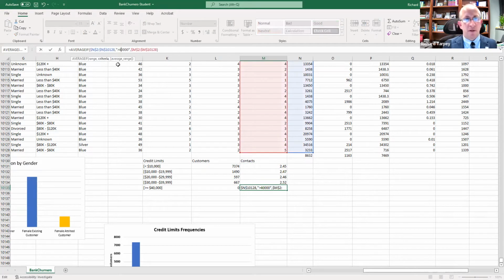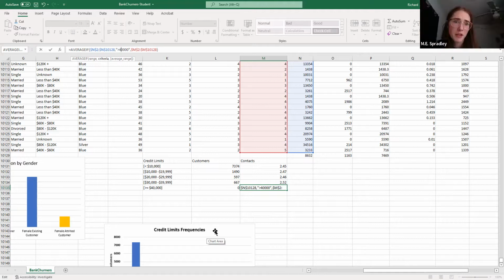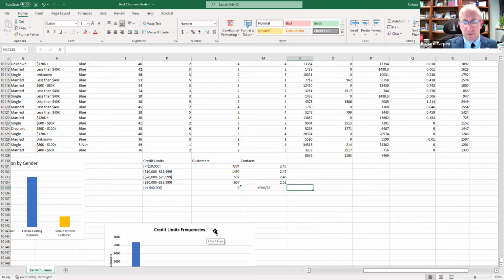Greater than 40,000. What should the Excel come back with? Bonus points if somebody knows what's going to happen when I hit enter. Nobody's going to say 0, maybe? Nope. No? Divide by 0. Your denominator is 0. Can't do that.